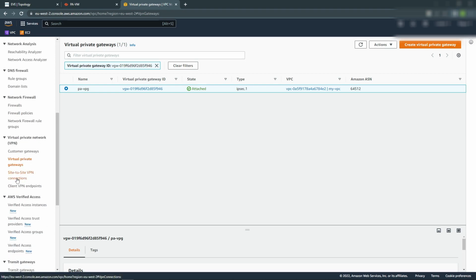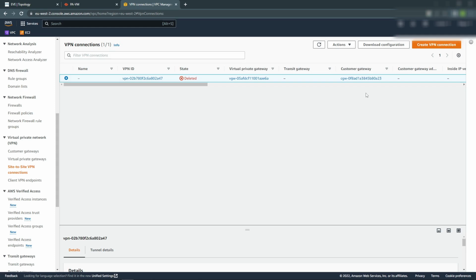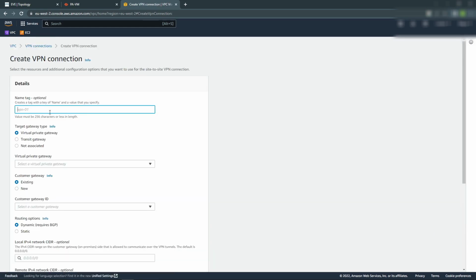go to Site-to-Site VPN connections and create VPN connection. Give a name. Leave it as a virtual private gateway. Choose the virtual private gateway we just created, and the same thing for the customer gateway we created in the first step.